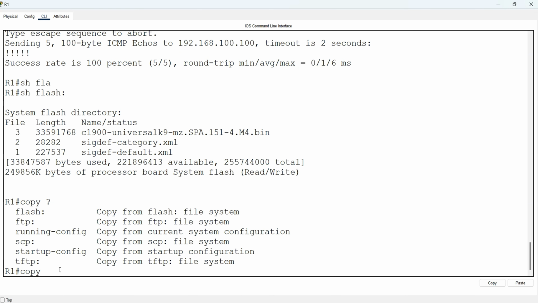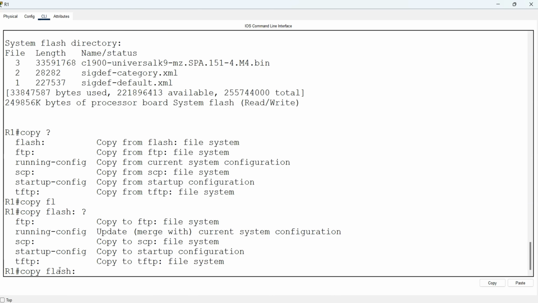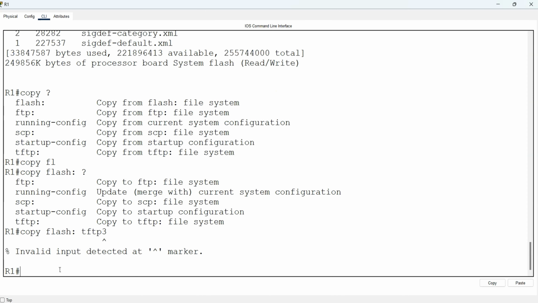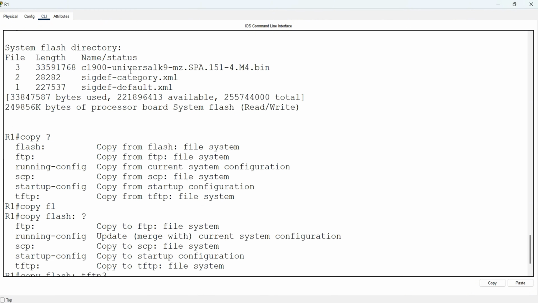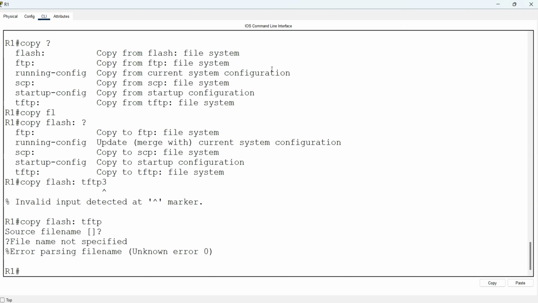What am I trying to copy? The flash, question mark, right? To where? To the TFTP server itself. So I'm going to say TFTP and press enter, right? What is the source file name? It's this one right over here because I did not specify it. It's a bin, which is binary. That's IOS. So let me just do this again.